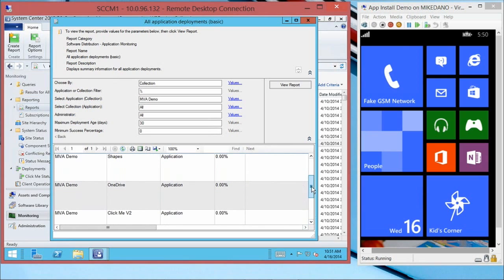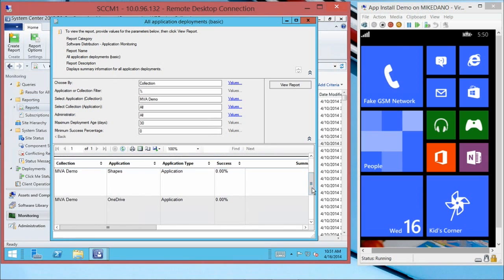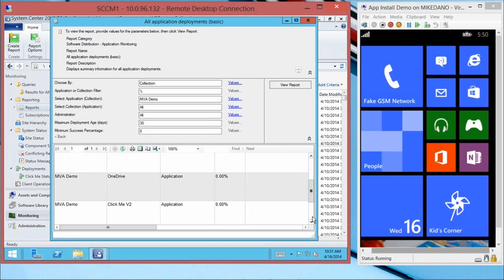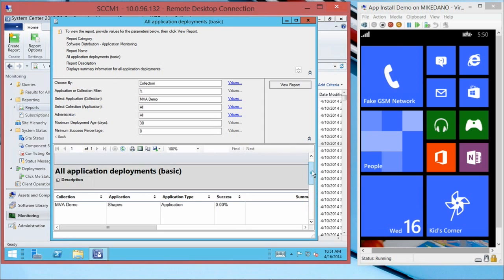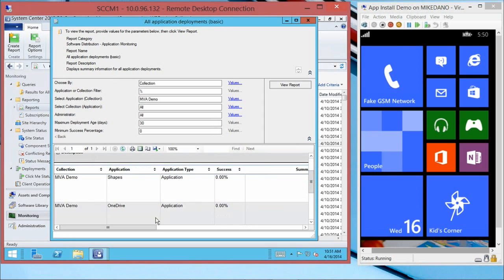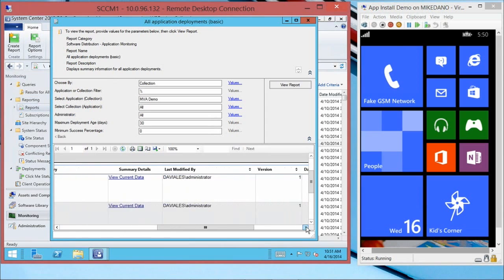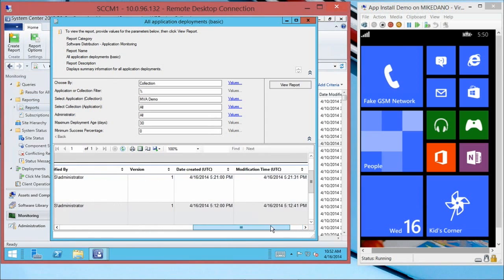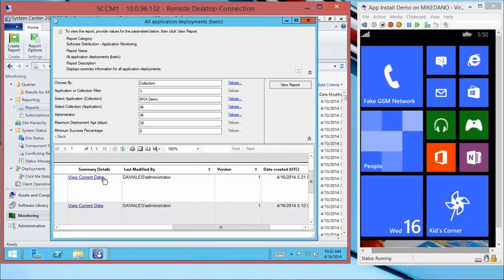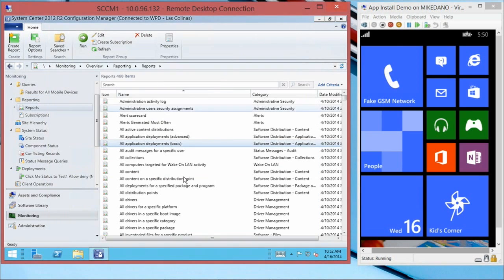So here we've got our 3 applications that we have on these devices. It says success is 0%. That could be for multiple reasons. We're going to go ahead and scroll over a bit. You can see the date created, modification time, and the version of the apps. So you get the idea on just how powerful this tool is.